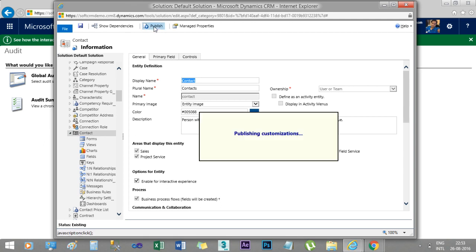So now you can publish the customization to take effect. Now if anybody changes the field in the contact form, that field will not be audited, but other fields will be audited, which can be viewed in the audit summary.